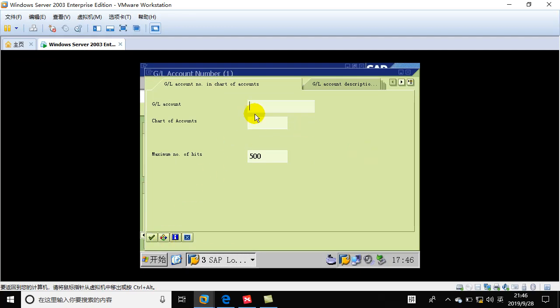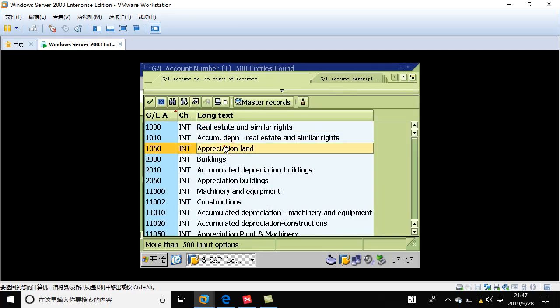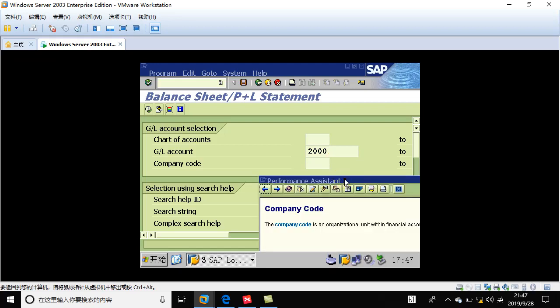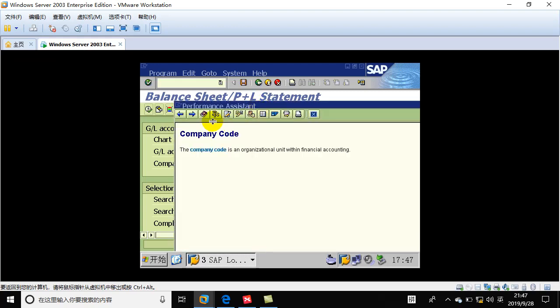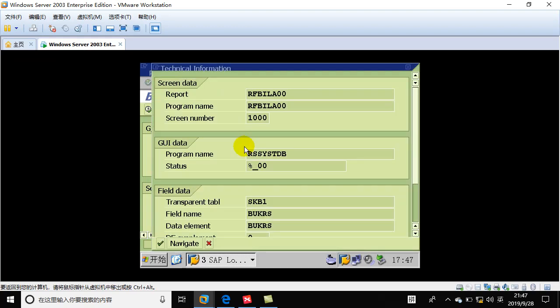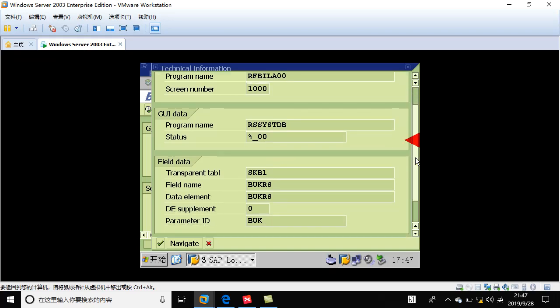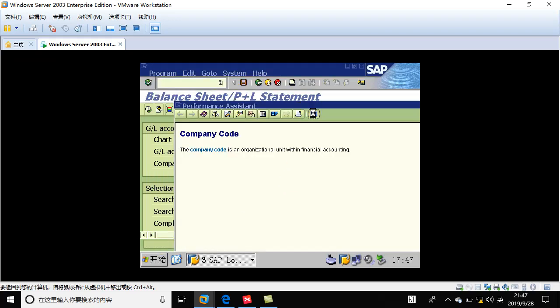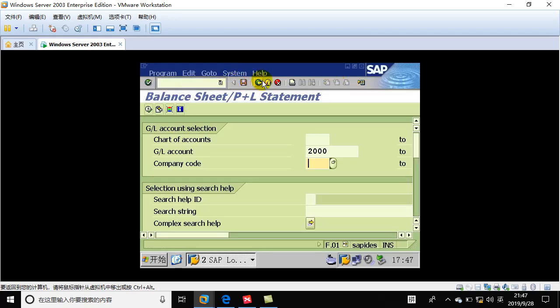GL account is general ledger account. So we have a lot of account numbers here. When we point to this place, sometimes if you use F1, then this window will come out and show the details, the background, and the data character of this.